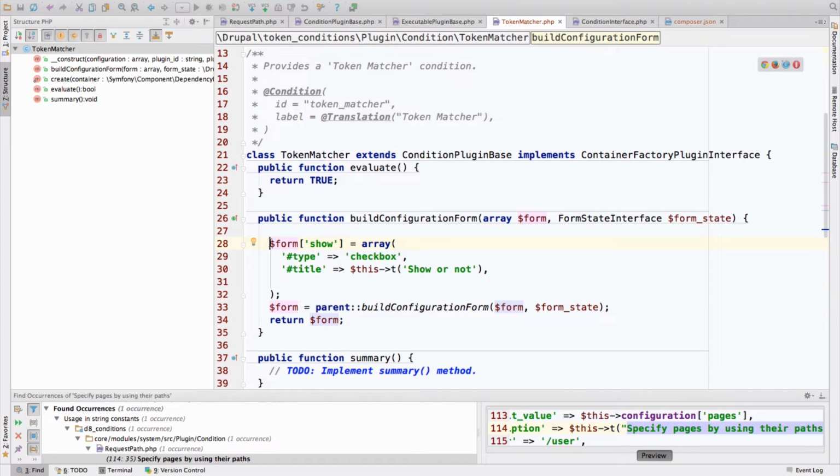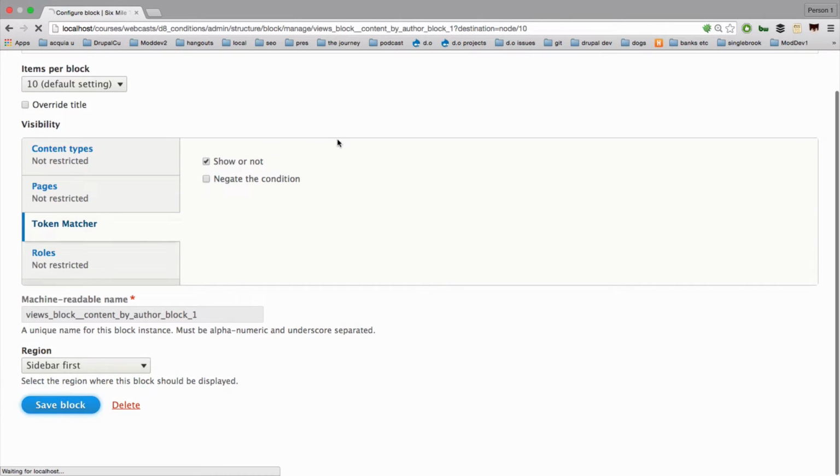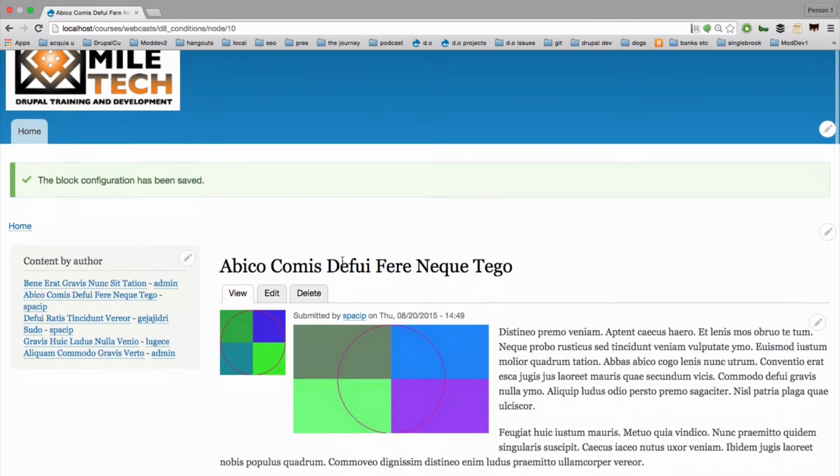And so I have the checkbox here. I could check it, but obviously it's probably not going to have an effect because the plugin base is not going to know what this show means. But let's just save it, make sure nothing goes wrong. So it saved it there.